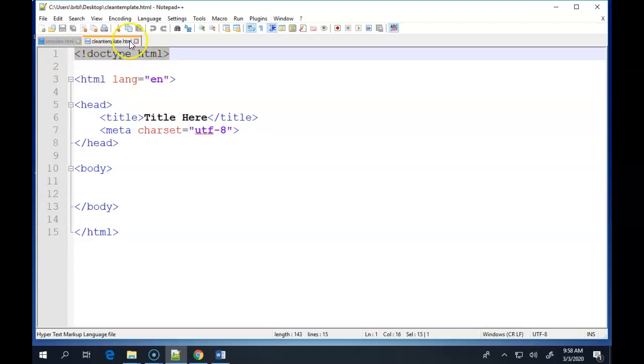So starting with a clean template, you should have the human comment at the top saying, by the way, this is going to be an HTML document. Then you have your opening HTML tag that lights up with your closing at the very end. It's in the language of English. The head is what search engines see. So for sure you're going to have the title here. That'll show up in the tabs when you view your page. And you're going to have the meta character set of UTF-8.